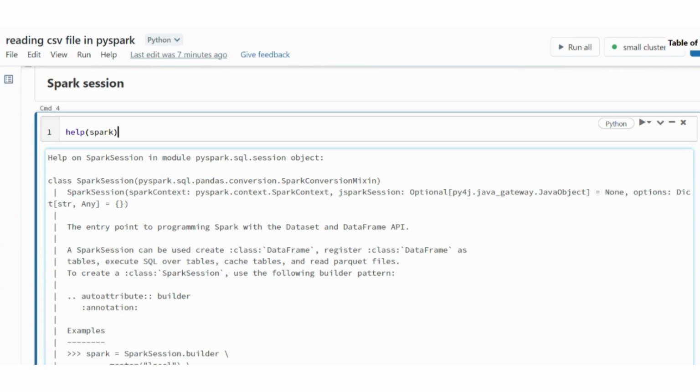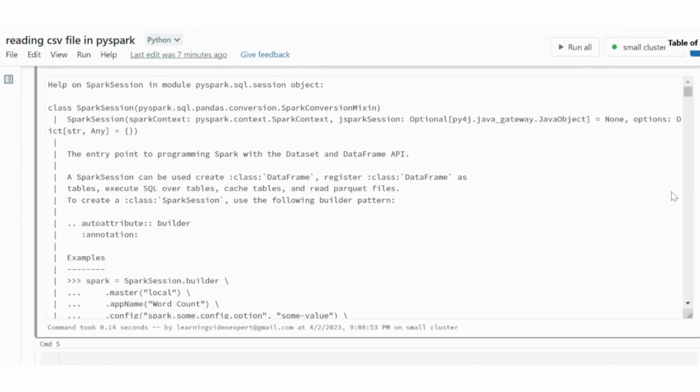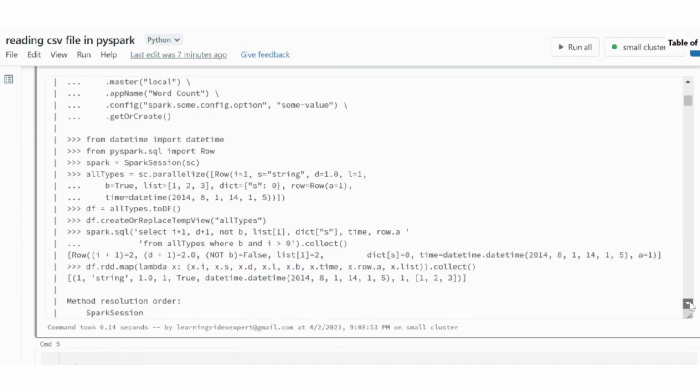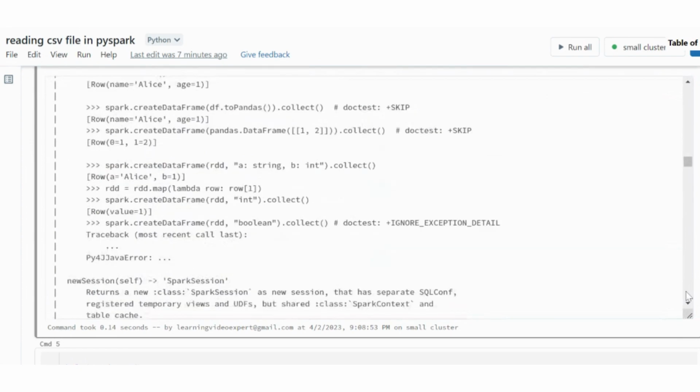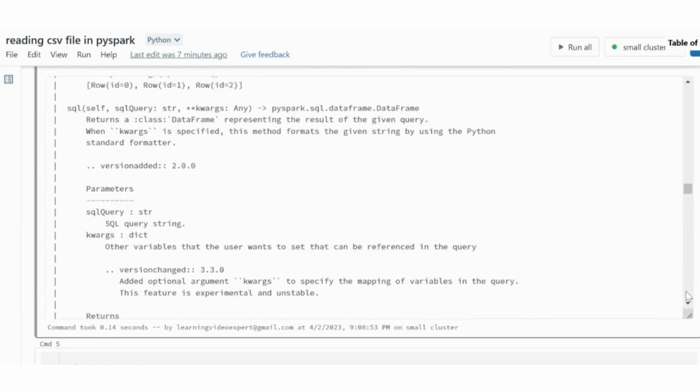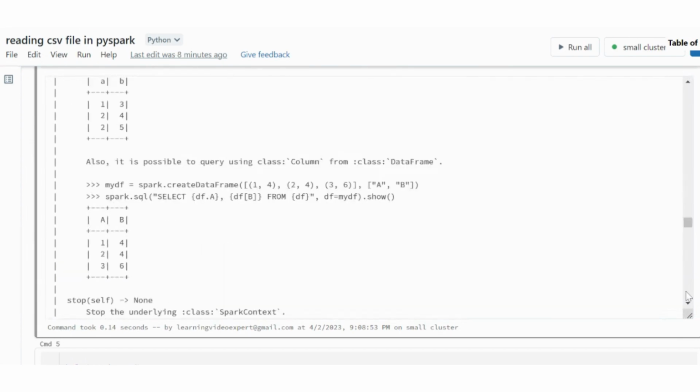Spark provides multiple methods. To learn what methods Spark provides, you just go ahead and scroll down. You will see what methods are defined inside spark. We will concentrate on reading the file, so let's find out if there's any method called read.